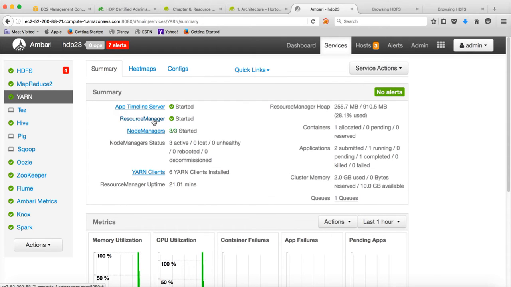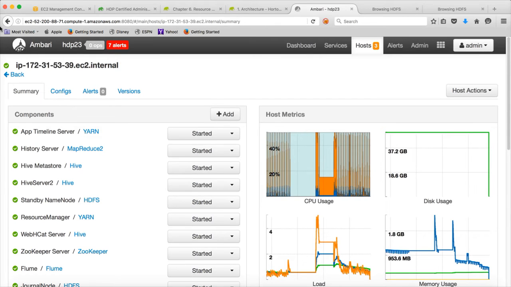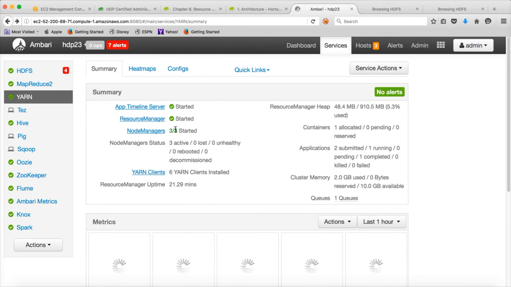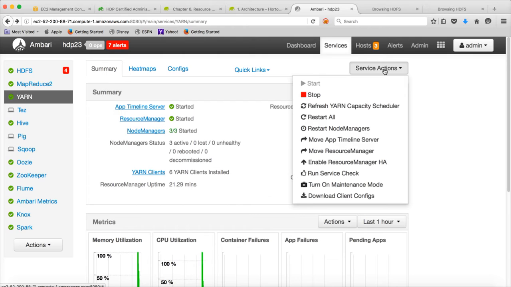You can click on this URL and see which host it is running. 39 is the host on which the Resource Manager is running. Now I want to configure high availability for the Resource Manager, so that it automatically fails over in case the Resource Manager goes down. If the Resource Manager goes down, you cannot submit jobs. By having the high availability configuration, it will fail over to the surviving Resource Manager, and you will be able to submit jobs without any issues.